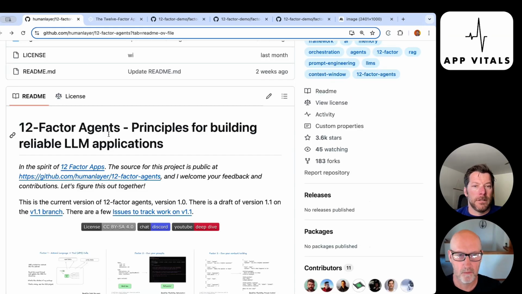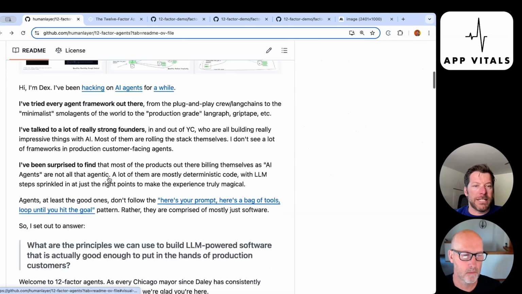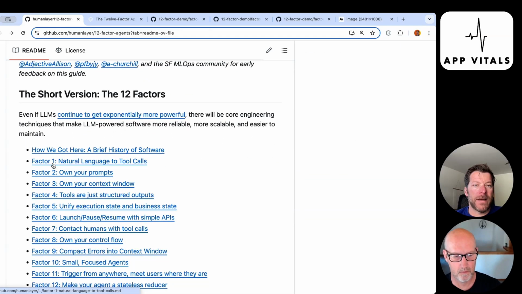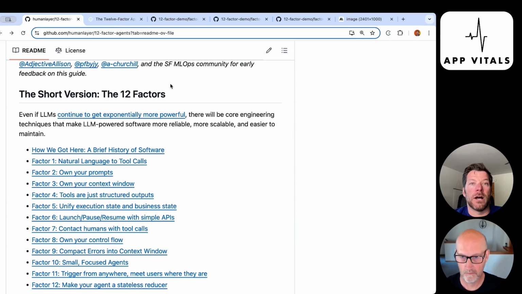Awesome. All right, so we're going to start today by going over factor one, natural language to tool calls. We're going to go through three different demos. One is just an LLM to a shell command, no tools involved. Then we're going to introduce tools, talk about the benefits of what the tools are doing for you. And then finally, we'll talk about an agentic workflow that uses tools.